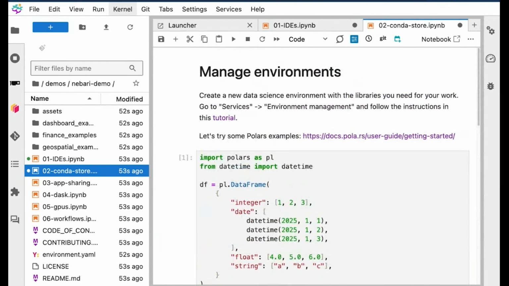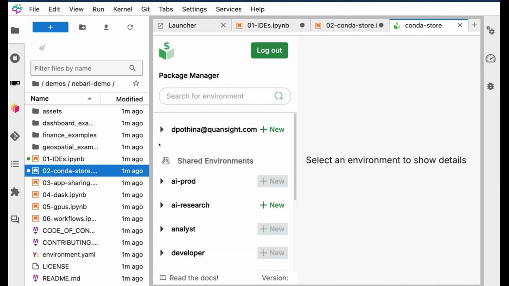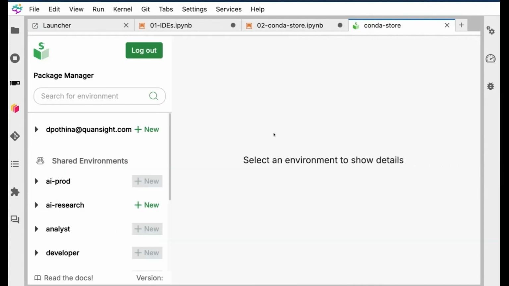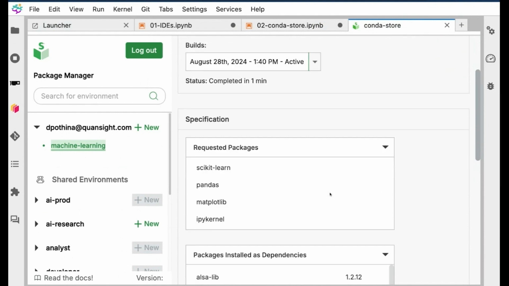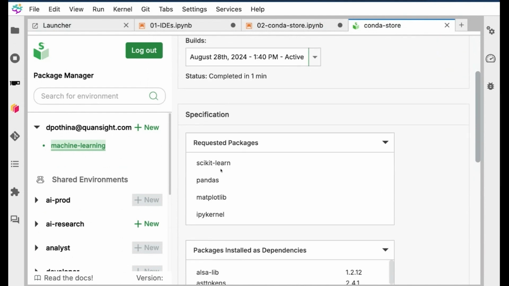And what we have done, instead of the normal approach, which is go create a Docker image and work out how to get that Docker image deployed in your platform, we've developed a software environment management system. And here I have a personal namespace where I have some existing environments, like I have a machine learning environment that has scikit-learn and pandas, but I'm going to create a new environment.